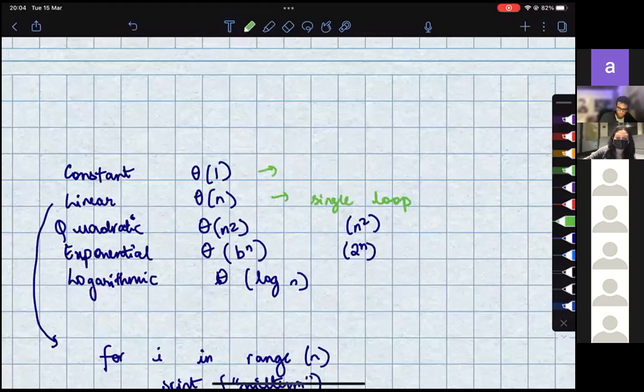Constant. Another example of constant would be like lambda x: x. That's constant again. And then, just some more examples, quadratic means that as your input increases, the runtime increases by a quadratic factor. So typical examples are double for loops.